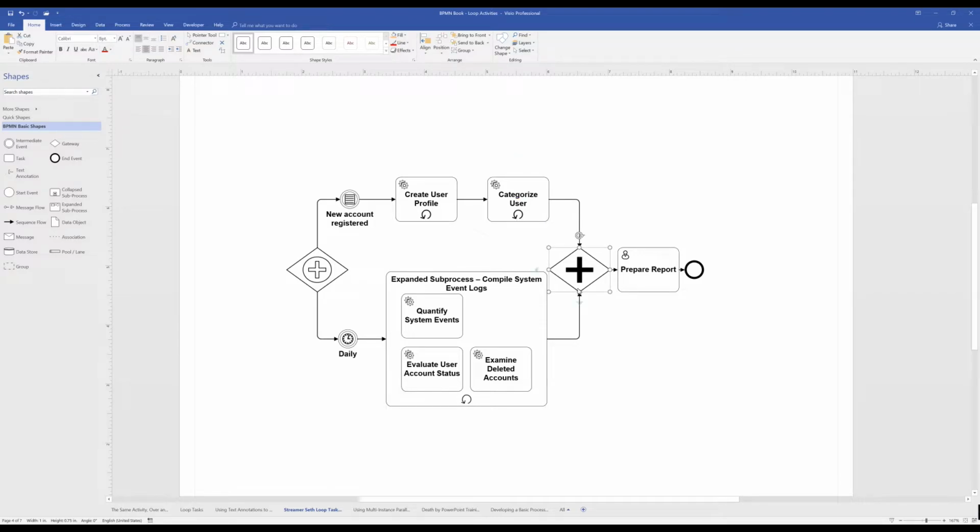Now let's examine when the intermediate timer event daily occurs. In this instance, we use an expanded subprocess, compile system event logs, to examine three service tasks. We use the loop marker for the expanded subprocess. Doing so, we are indicating that the expanded subprocess and the activities contained within will continue to execute until the prescribed number or loop counter is reached.